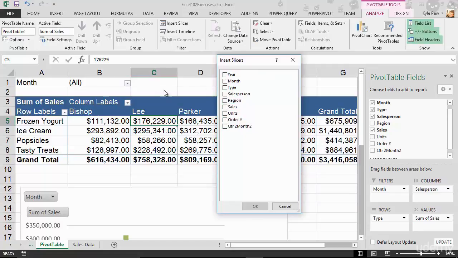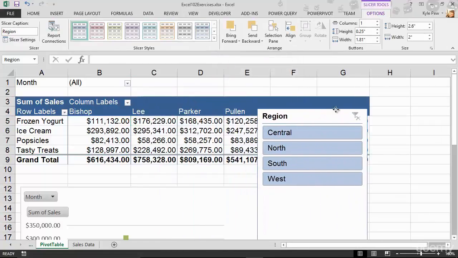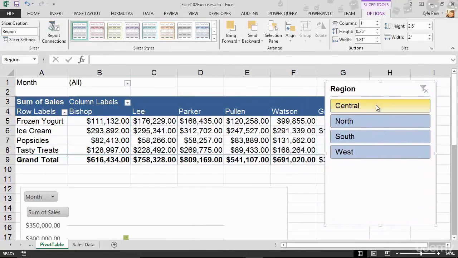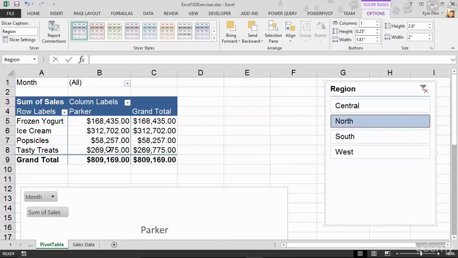Well, you know what? I've got product and salesperson out there already. I got month. Let's grab the region. I'll select region. I'm going to hit OK. And this is my slicer. It's a kind of a dashboard element, a nice accessible little interface here where all I need to do is click on one of the values like north and it filters my pivot table.